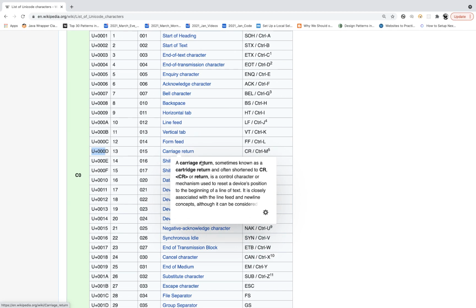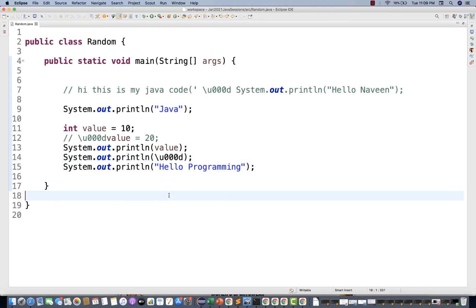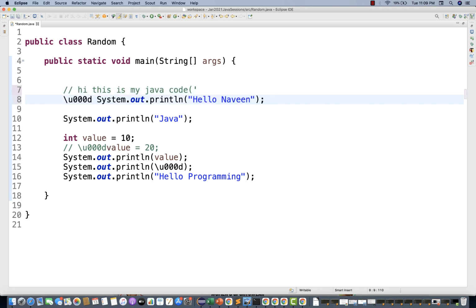Carriage return, sometimes shortened to CR or return, is a control character or mechanism used to reset a device position to the beginning of a line of text. It is closely associated with the line feed and newline concept. In Java, it will actually generate a new line. So what happens when you write this carriage return Unicode character over here? Till here it is considered a comment, but from here it will move this particular code to the new line, because this behaves as a new line.